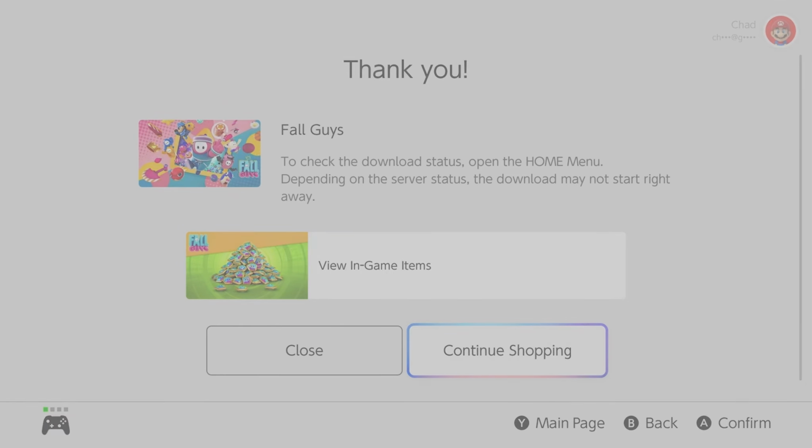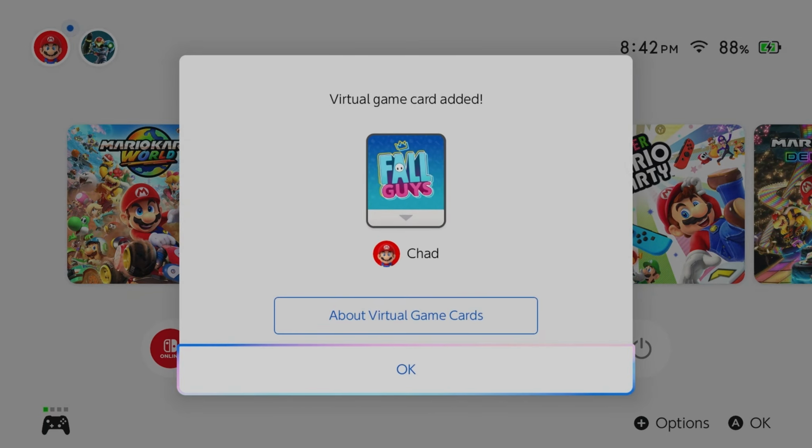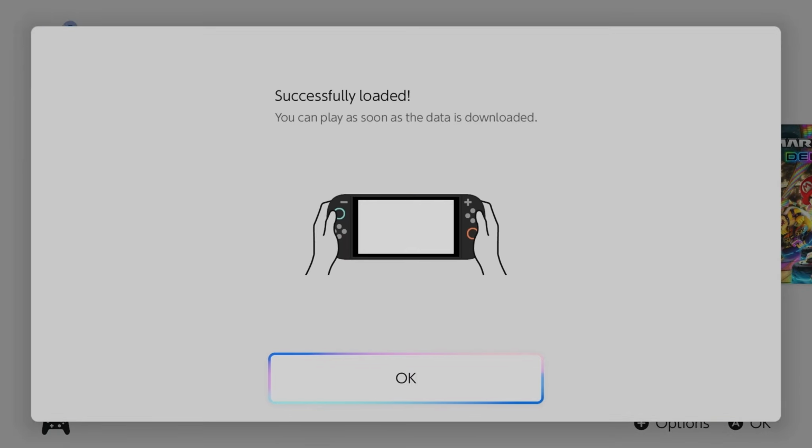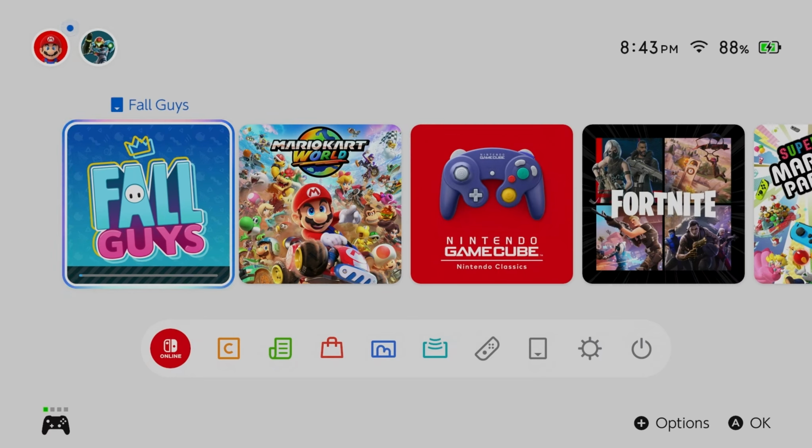So you can press the home button on your controller, and then it'll give you this little rundown here where it says virtual game card added. So press OK, and you'll get this little animation. And once it says successfully loaded, you'll see the download will begin, and then you'll be able to play the game once it's finished.